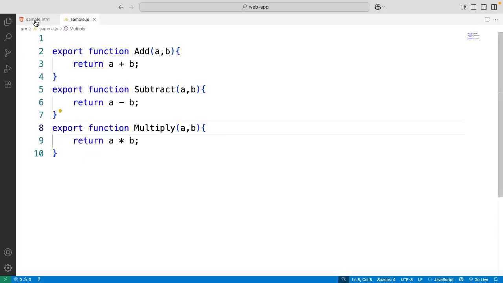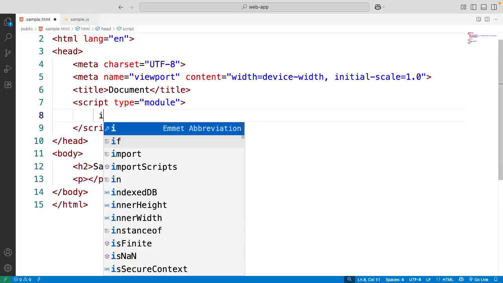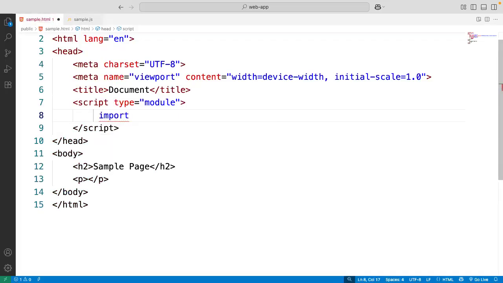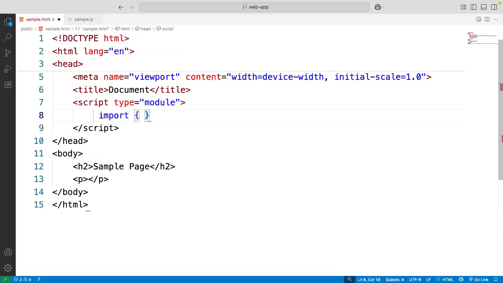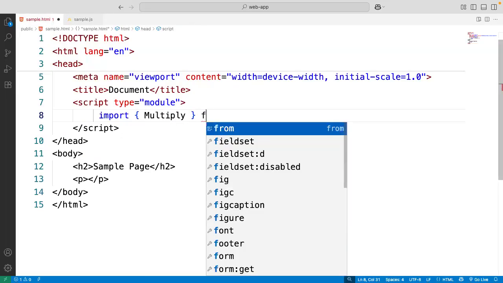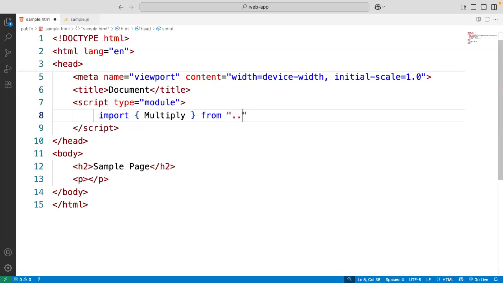When you export, now what you can do is import here. You can import only the function you want. That means I want to use only multiply. Multiply from which library? Dot dot slash src slash sample.js. This is not linking the file. This is just accessing a function from that file and using that function.